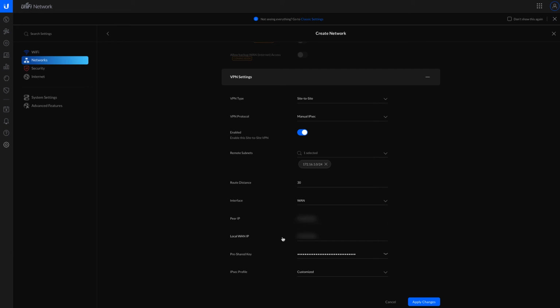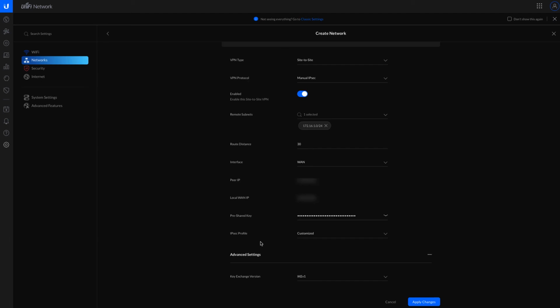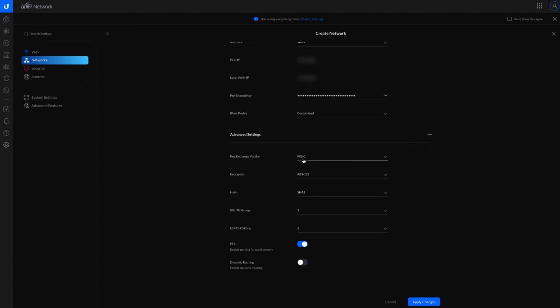The local WAN IP, and again, for privacy's sake, I have blurred this IP address out, but this is what your public IP address is. The pre-shared key is generated by AWS. The IPsec profile is custom, for key exchange version, which is IKE version 1. The encryption is AES-128. The hash is SHA-1. And the IKE Diffie-Hellman or DH group is 2. And the ESP Diffie-Hellman group or DH group is also group 2.